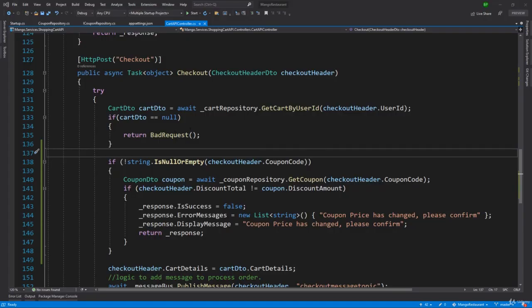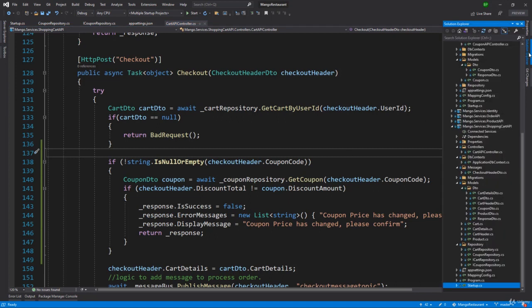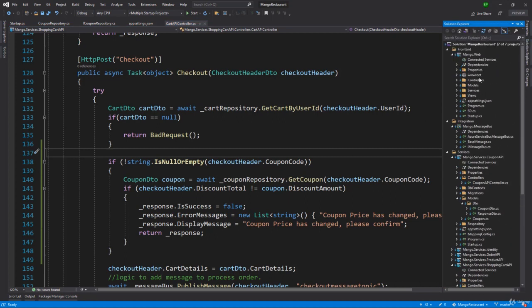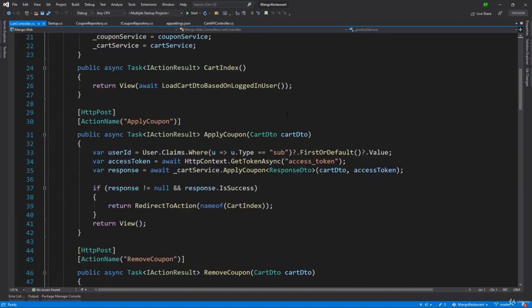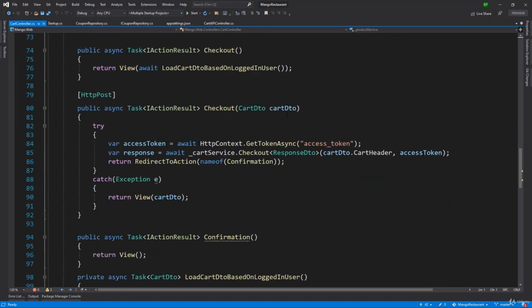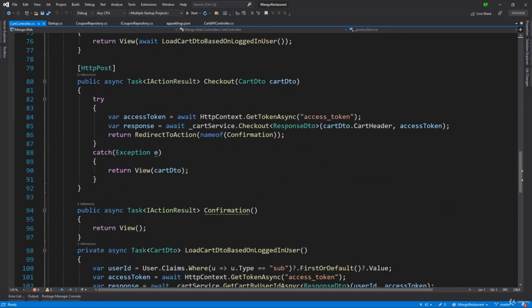Now that the code has been added in the checkout post to check for the coupon, it's time to test it out. For that, we will have to go to our main project, which is mango.web. In the controllers, let's open the cart controller where we have the checkout post action method. Here the cart service will return back a response with the value of false if the coupon code is not valid and something has been updated.